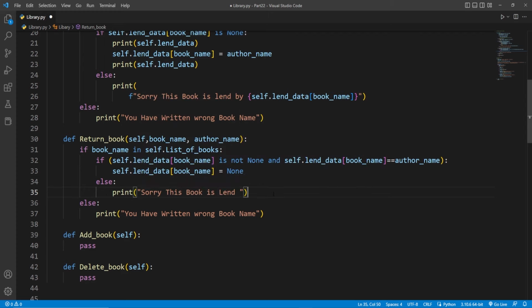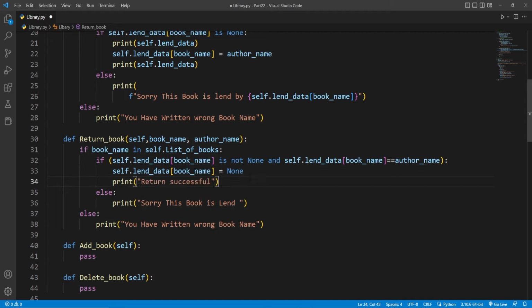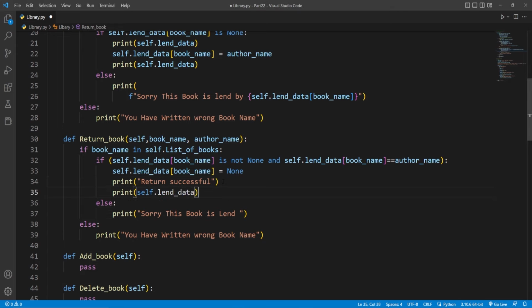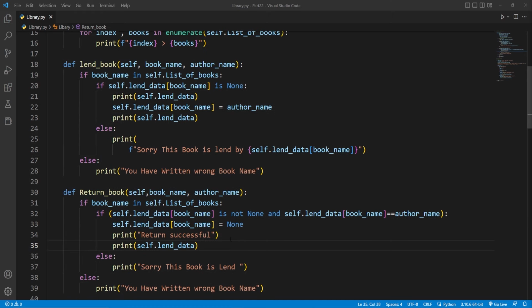So we have almost created our return book function. But I want to print a successful message after returning the book. So inside the if condition, here I'm going to pass a print statement. Print return successful. With that, I want to print the link data dictionary. This is the dictionary. Print self.link data. So we are almost done.